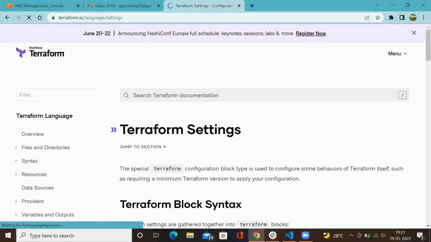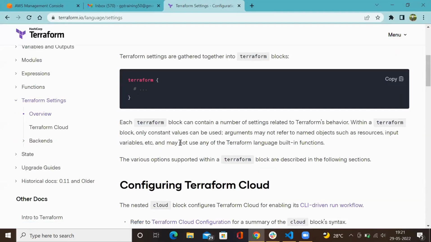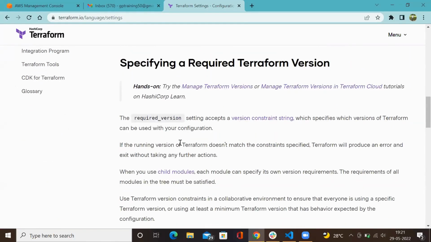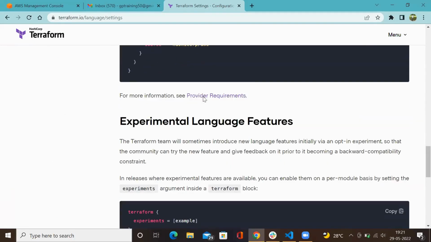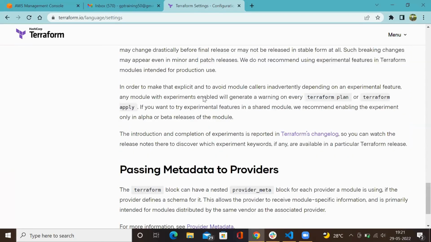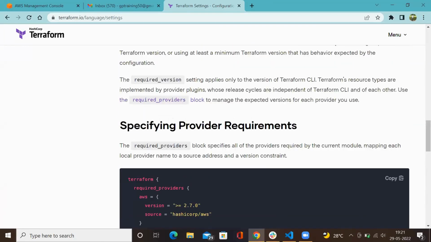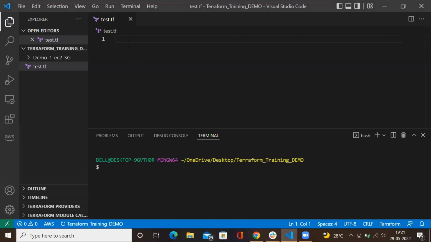First is the Terraform settings block, then the provider is another block. Then we have the resource block, then the variable block. We will see all the blocks one by one. The first block we will look into is the Terraform settings block. How can you find it?